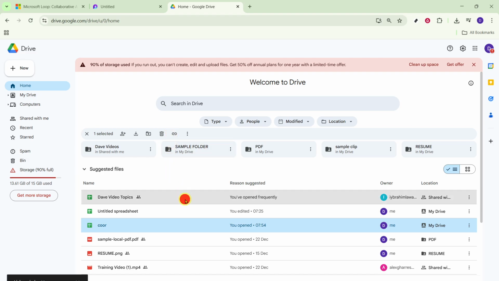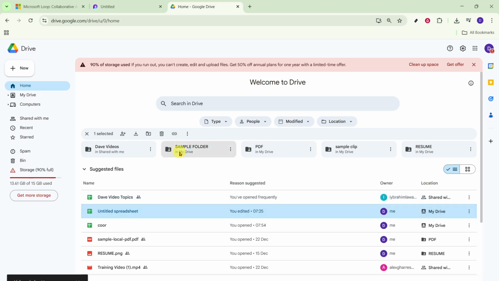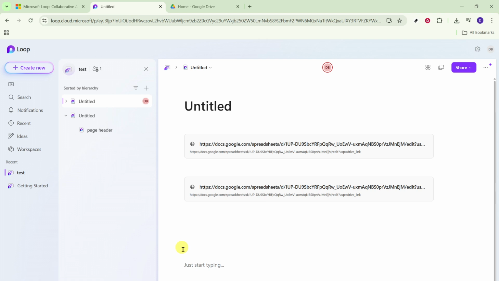Jump back to your Loop page, right-click where you place the cursor, and choose Paste. If you prefer shortcuts, you can use Ctrl+V on Windows or Command+V on Mac.